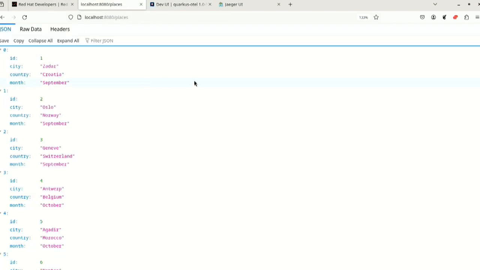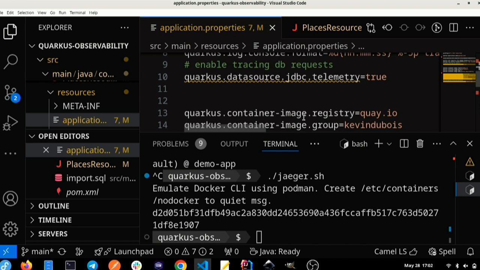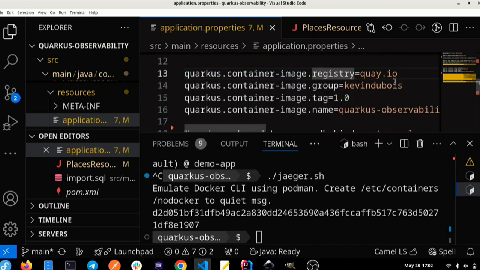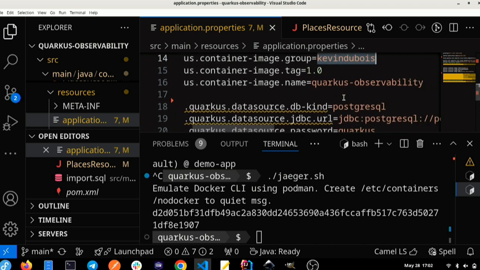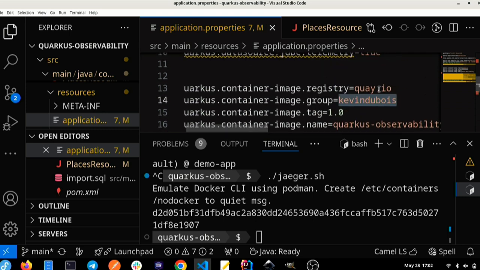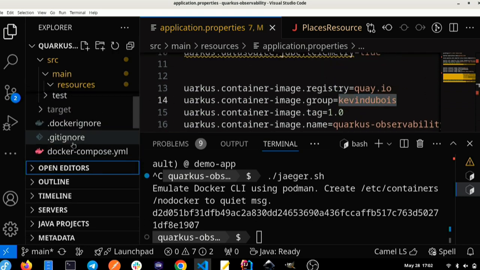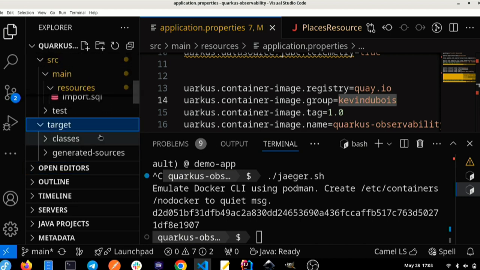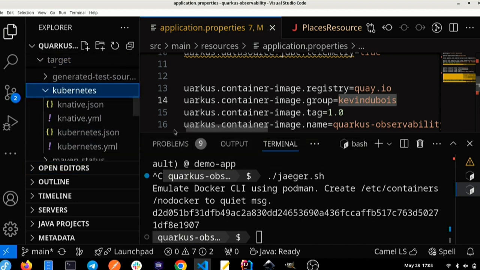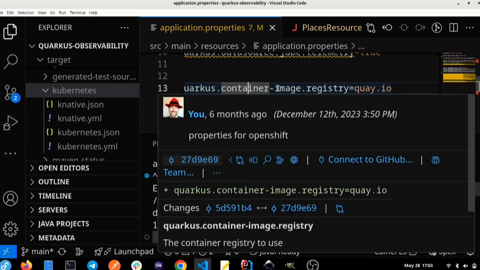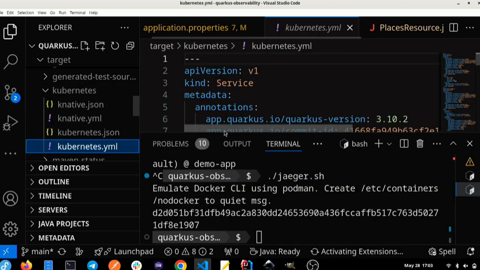So those are some of the things that you can add to your application fairly easily by just adding a few dependencies to your application. So I highly recommend working in this way. In the meantime, I also have defined which container registry I'm using, in this case, Quay.io with my Kevin Dubois username. And by doing that, when I build my application, the Kubernetes manifest that we saw earlier gets updated with updated information. And also because I have those health endpoints, right? I added the SmallRye Health and the SmallRye OpenAPI. All that information gets added to my Kubernetes manifest.